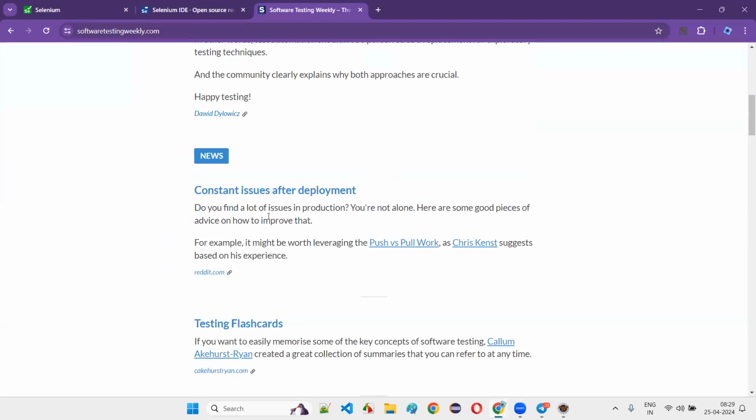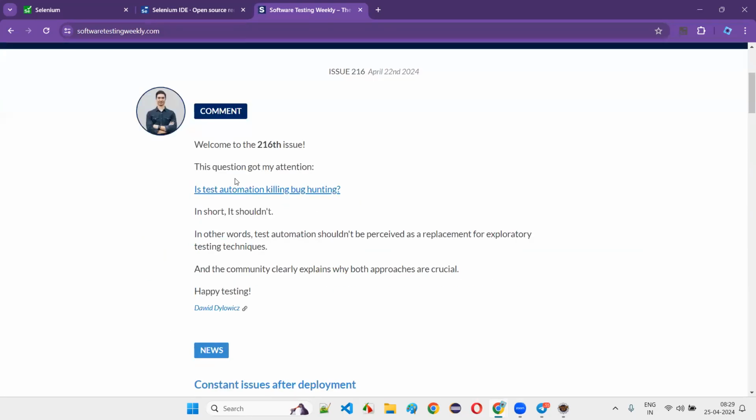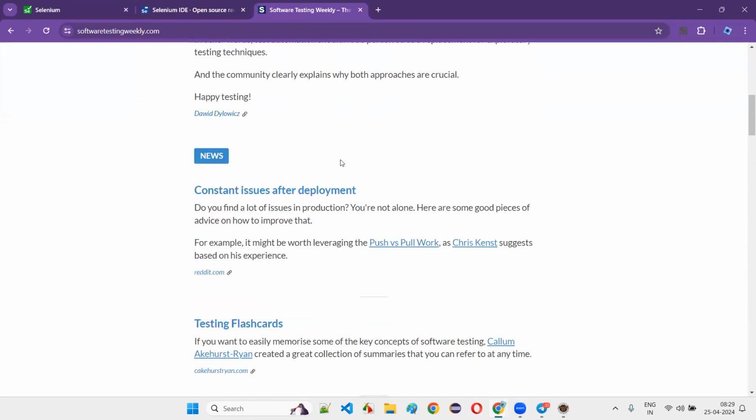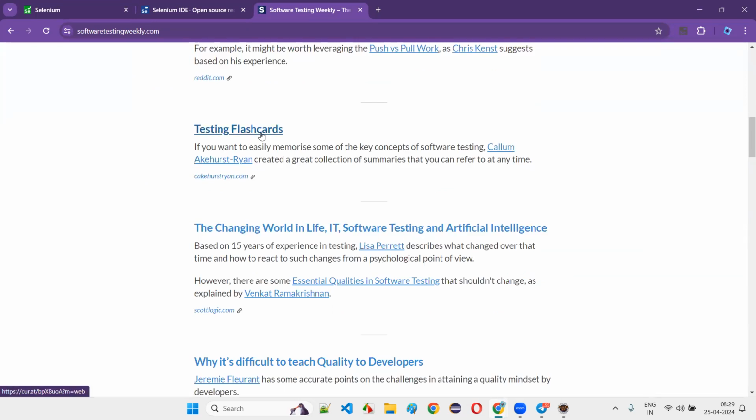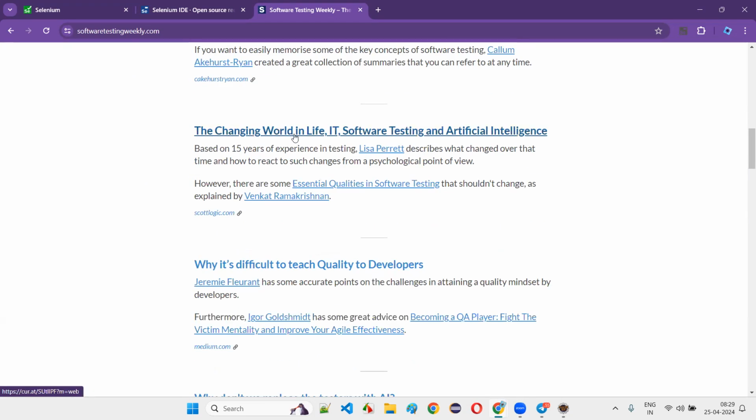For example, here I went to one of the articles and the 216th issue has come, and in this, constant issues after tip, I am not interested in that. Testing flashcards, I'm not interested. I'm going through this: changing world in life, IT, software testing, artificial intelligence, based on 15 years of experience. This is what changed over time, how to react to such changes from a psychological point of view. Some article is there. I want to read this later because I want to check what other articles are there. I press and hold the control key and click on this. It will open in a new tab.